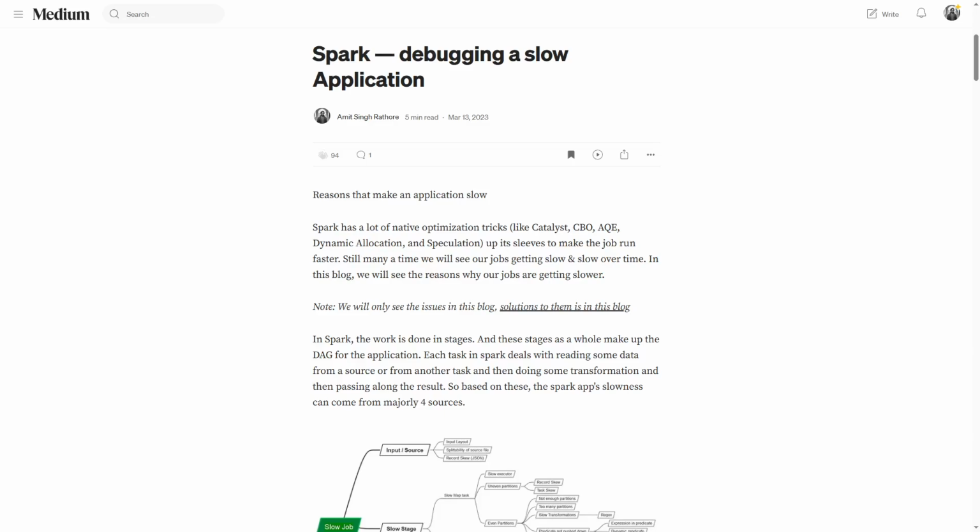In this video, we will be going through one of the most common things that we have to do, which is to debug a slow application so that we can make it run in the given or agreed upon SLA. So let's get started. Many a time, this is also a common interview question in Spark particularly, or even for distributed systems as well: how do you debug a slow application?